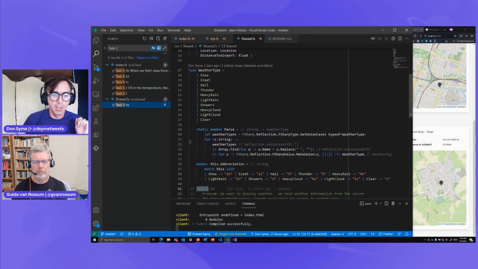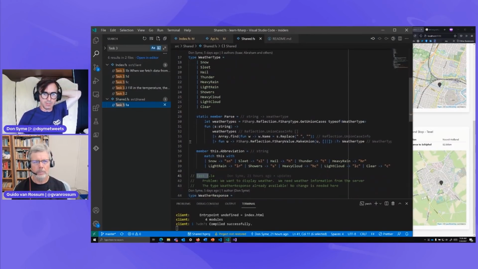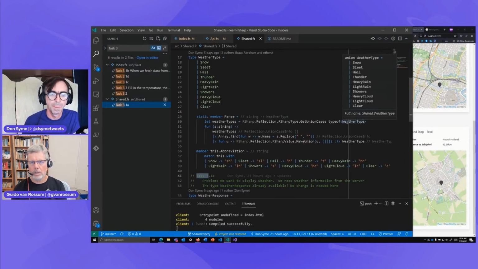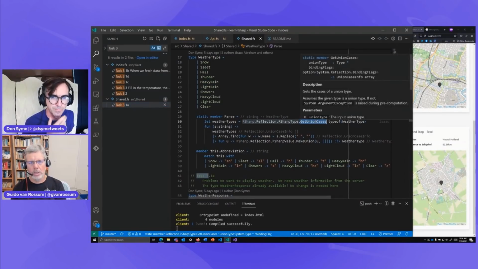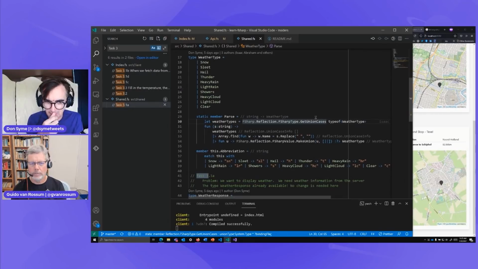The parse function, the way it's written, actually uses some reflection. So F# is a little bit different to other statically typed languages, and we do allow people to do things like reflection. And so it says, take that, you see the type of weather type. It says, get me the union cases of this type of weather type. And typeof gets you the reflected type. So weather type here is just that thing. Get union cases is built into the library. Exactly, and it says get me all of those.